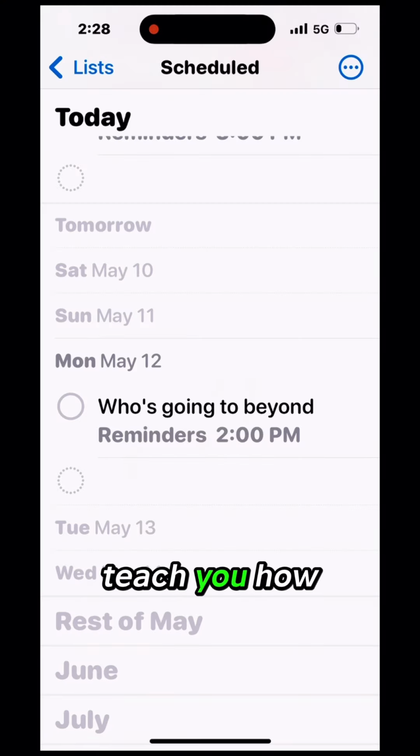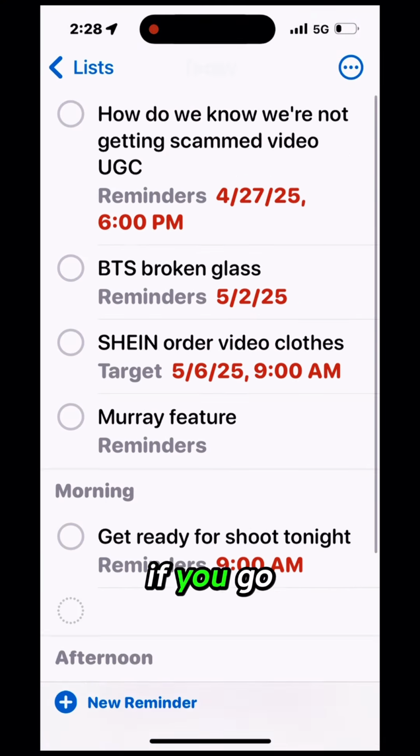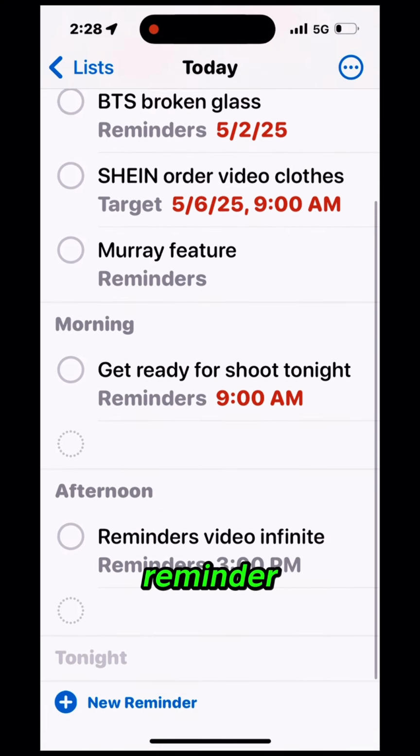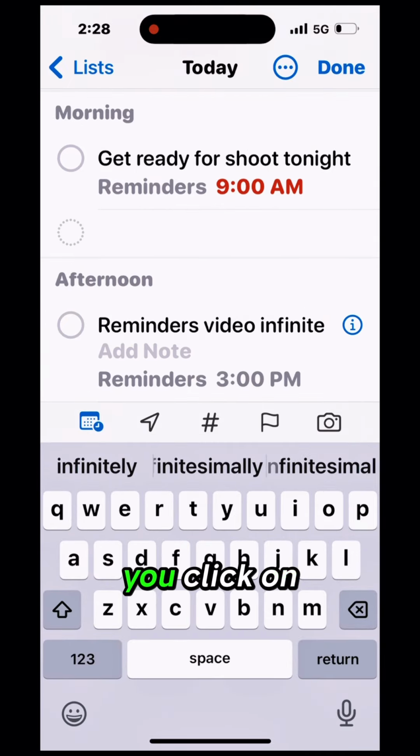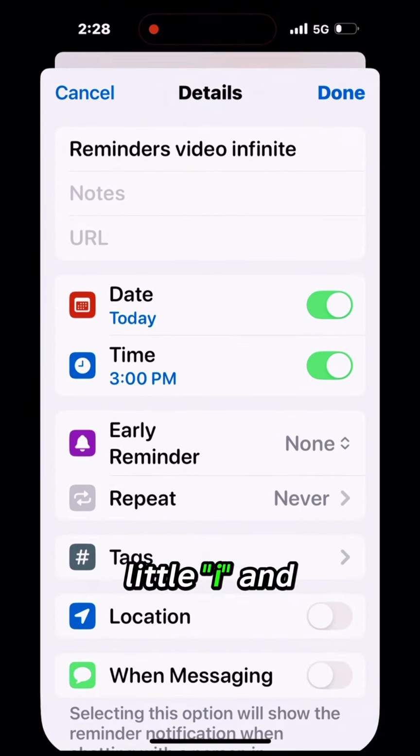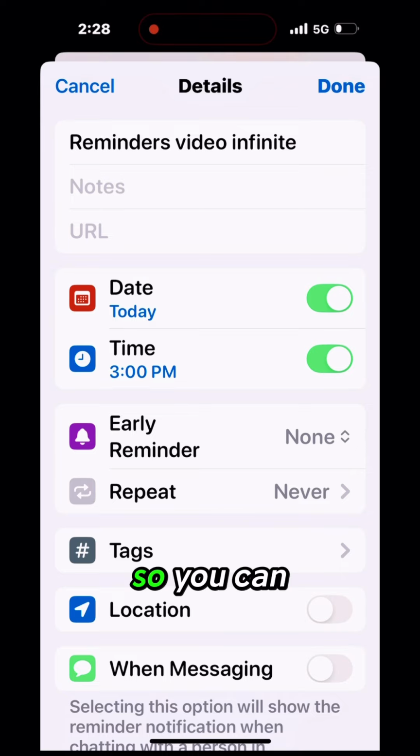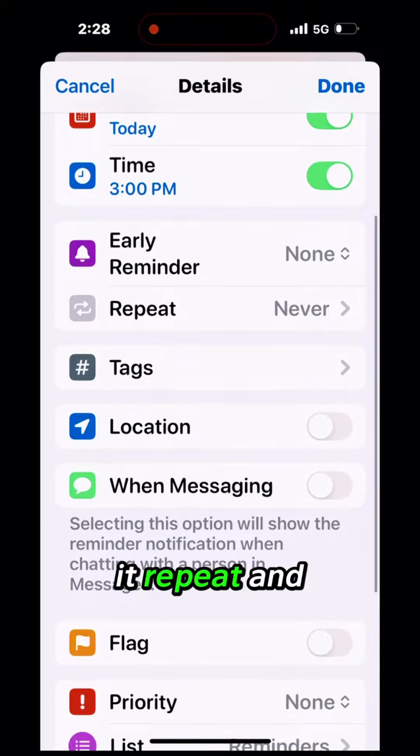Now I'm going to teach you how to customize the reminder. If you go into today, I'm just going to go into the reminder I made myself to make this video. You click on the reminder, you hit this little eye, and then it gets really cool. So you can add notes, you can add a URL if you need to go to a website. You can tell it to remind you at a specific date and time. Then you can even have it remind you earlier than that. You can make it repeat.